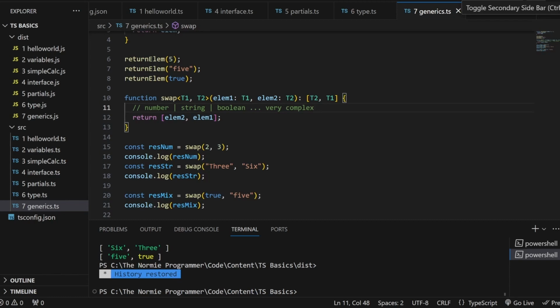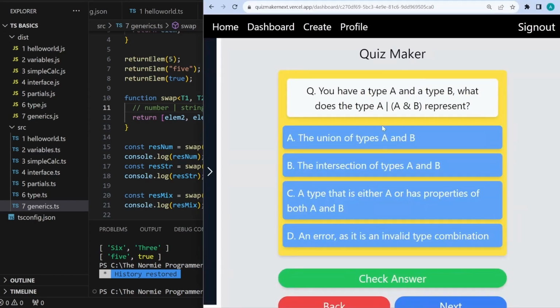So in this video, we will discuss unions and intersections in TypeScript. Now, I will ask you one question before proceeding ahead, and that is, you have two types, that is A and B. Now, what does this A and B represent? You have four options. You can check the options and answer in the comment section below. I will give you the right answer at the end of the video.